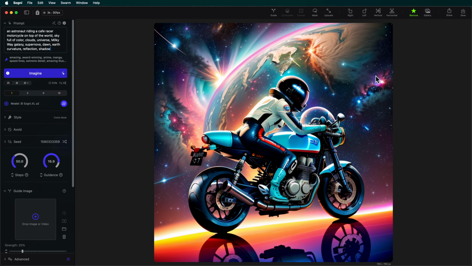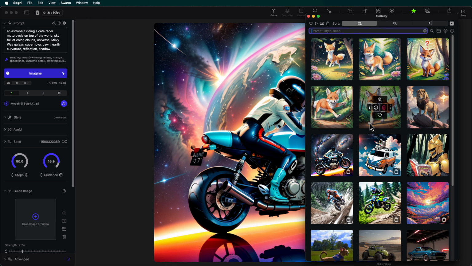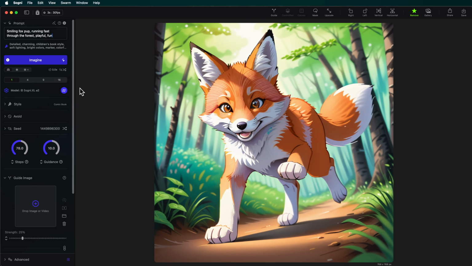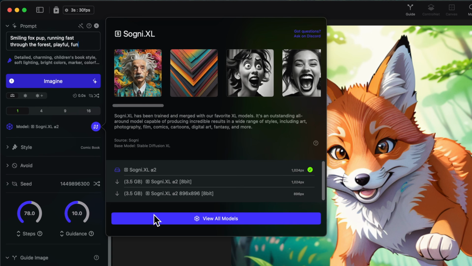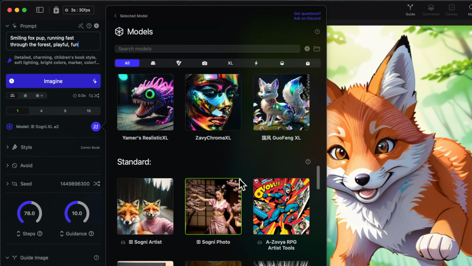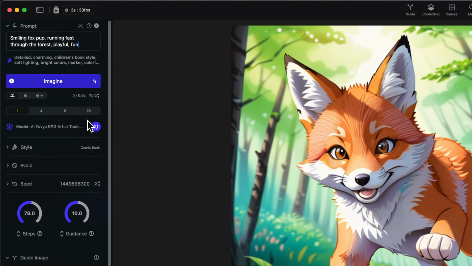So now that you know that, let's actually go over what we put in the prompts to get what we want. And I'm going to pull in some of these children's book illustrations that I chose. I'm going to pull in this one. And I'm going to switch to the model that I used for it, so we'll view all models and scroll down. This was a standard model that I used. It was this one, Sogni RPG Artist V4. Close our model viewer, and I'm going to switch to Swarm so we get much faster processing.